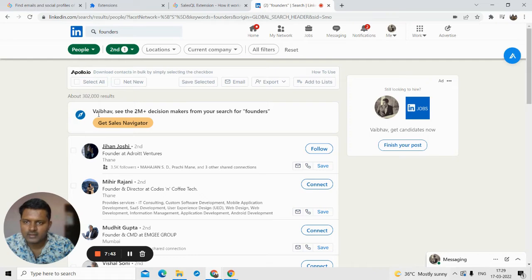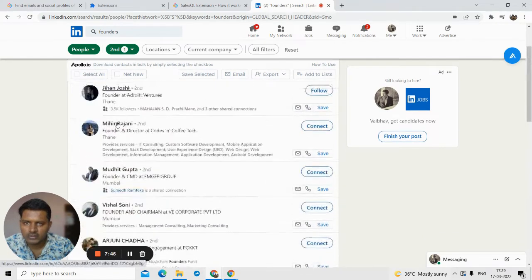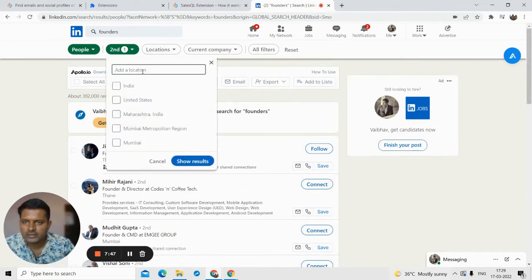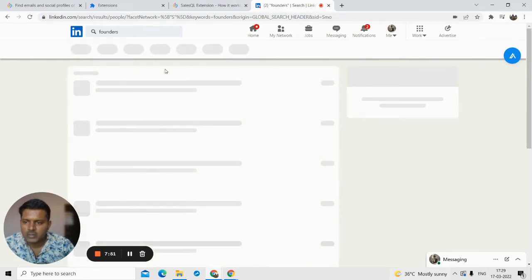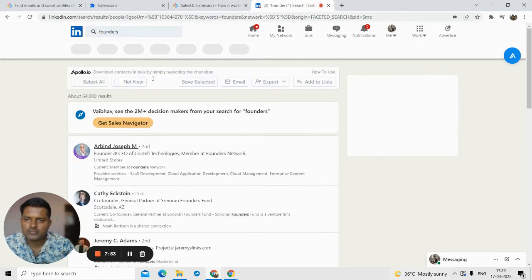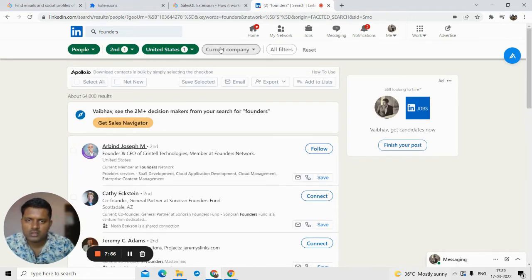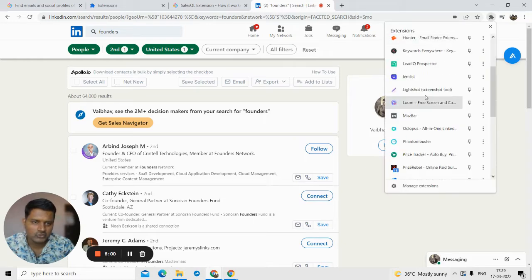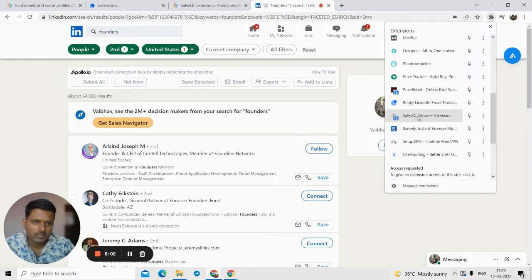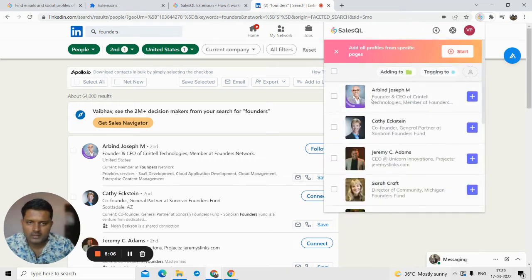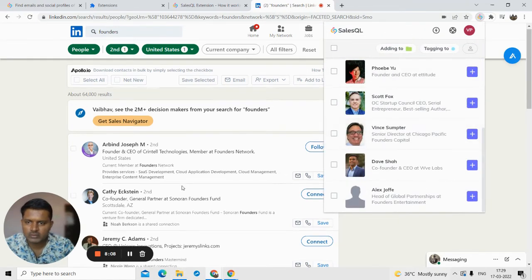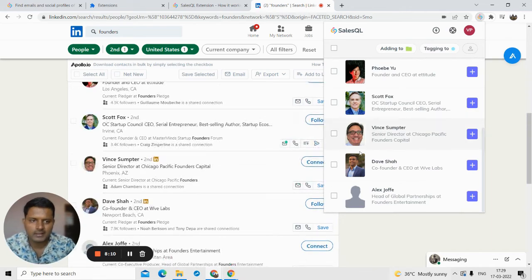These are all the data I want, right? You can use your filters if you want. If you just want USA, you can do that. You can apply all the filters, and what you do now is just click on the extension again. As you can see, the software was able to detect all the contact data.